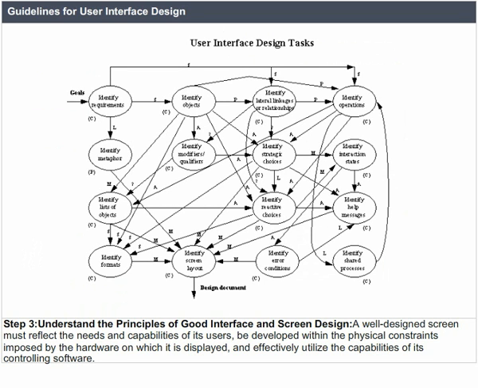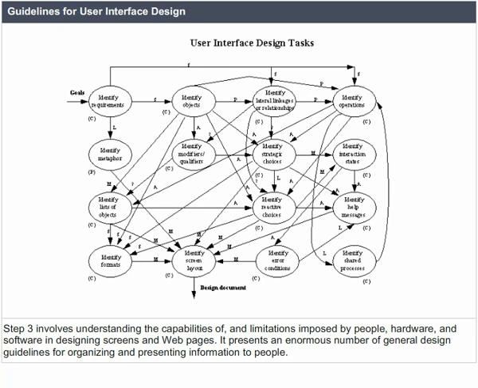Step 3. Understand the principles of good interface and screen design. A well-designed screen must reflect the needs and capabilities of its users, be developed within the physical constraints imposed by the hardware on which it is displayed, and effectively utilize the capabilities of its controlling software. Step 3 involves understanding the capabilities of and limitations imposed by people, hardware, and software in designing screens and web pages. It presents an enormous number of general design guidelines for organizing and presenting information to people.